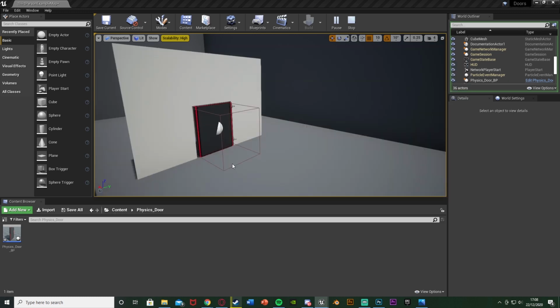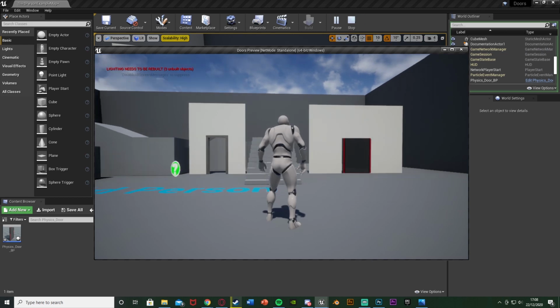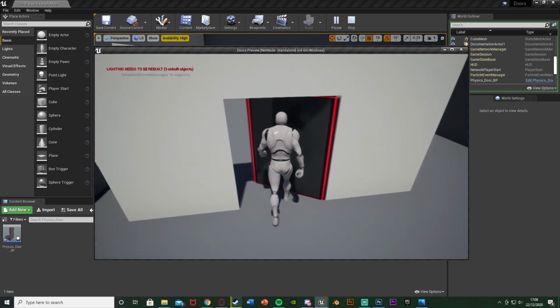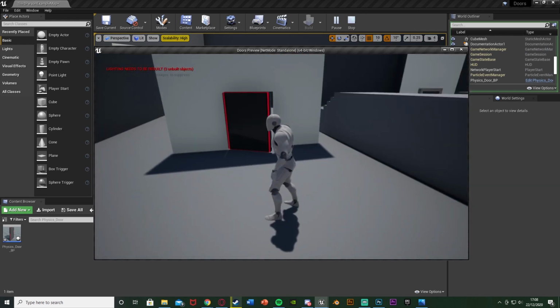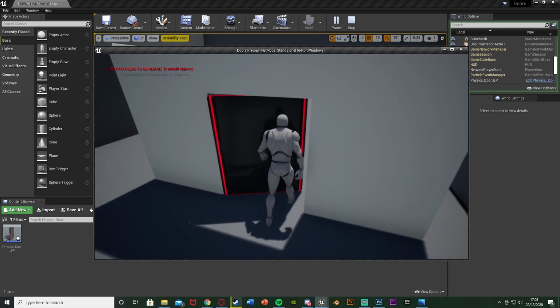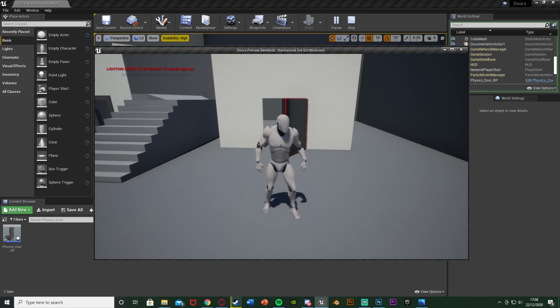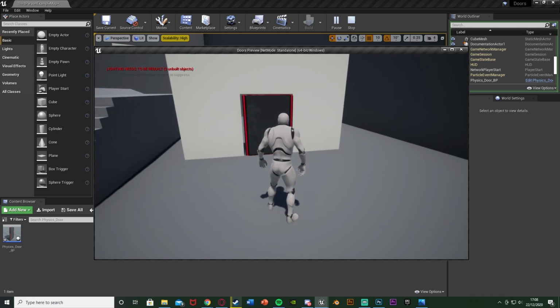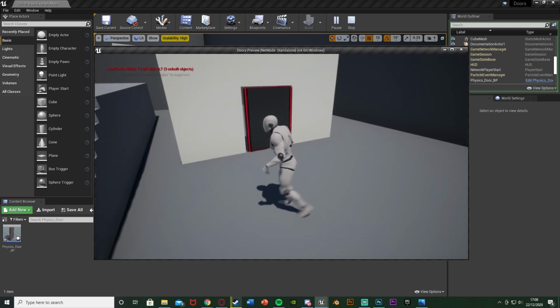So I'll be showing you how to do this now, and this is what it's going to look like at the end. Once we've finished this, we're going to open the door, and it's just going to automatically close by itself like that. So obviously you can tell this is a lot better, and you can change the speed. It doesn't have to be that fast. You can change how fast it does it itself. So I'll show you how to do this now.